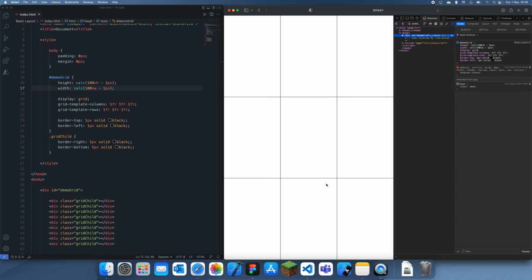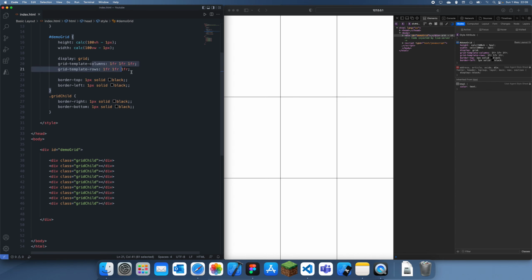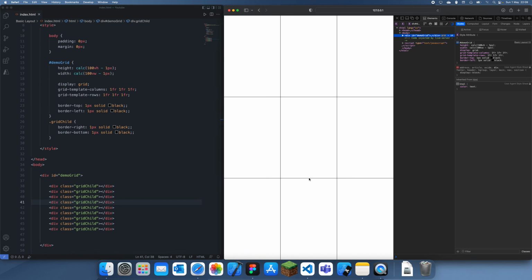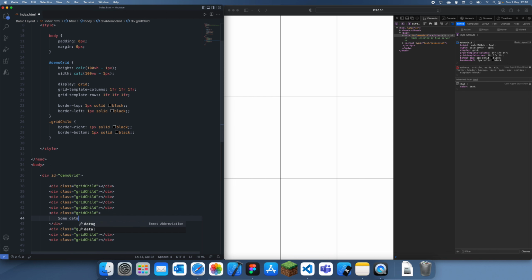There we go. So basically we've just compensated for the extra pixels at the bottom by setting the height to 100 view height minus 1 pixels. So that was basically a quick overview of CSS grid, and then inside of these you just populate every grid by having items inside, like for this one, some data. You can see that appears over there.